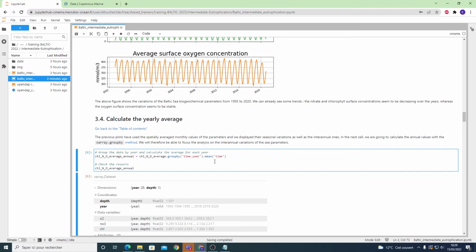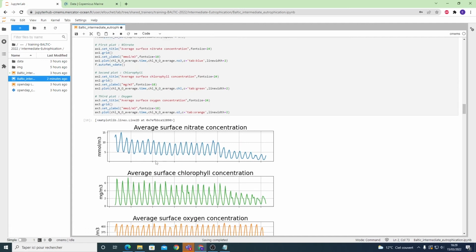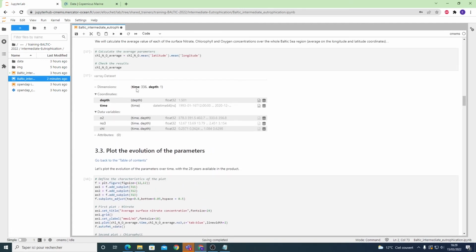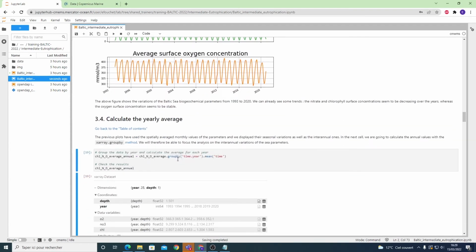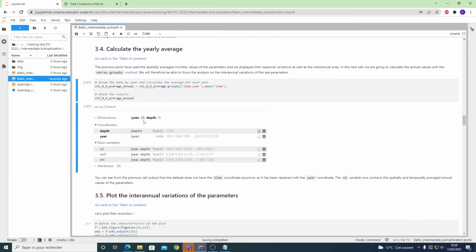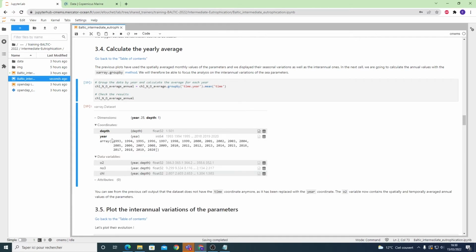So if you run this cell, I'm going to show you. Remember that before we used to have 336 values with monthly values, and if we run the group by function, you can see that we no longer have the time coordinate. It has become year, and so we now have, if you see the year coordinate, one value per year, and you will also have one value of oxygen, nitrate, and chlorophyll concentration per year.